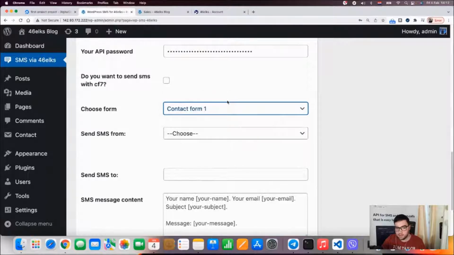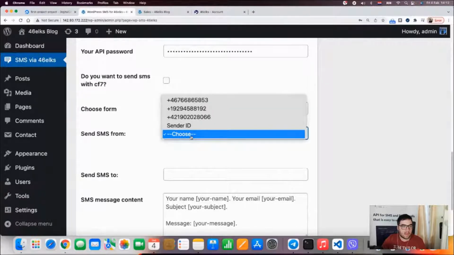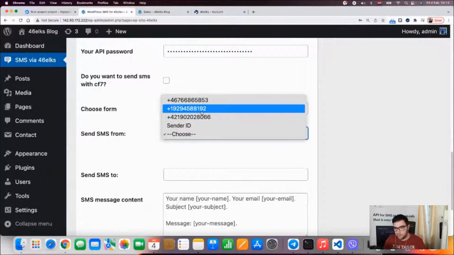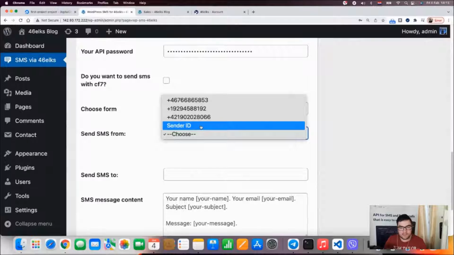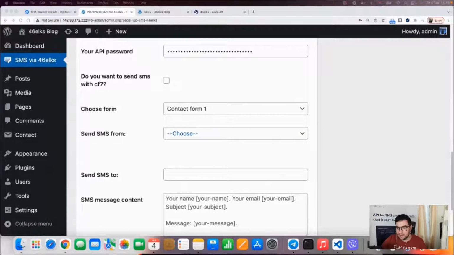Contact form 1 is called, and you can choose how you're going to send an SMS from. So you can send it from your numbers that you have with 46Elks, or you can select a sender ID. So it's called an alphanumeric sender ID. Alphanumeric sender ID actually allows you to define 11 characters that will actually show up as a sender to the recipient.